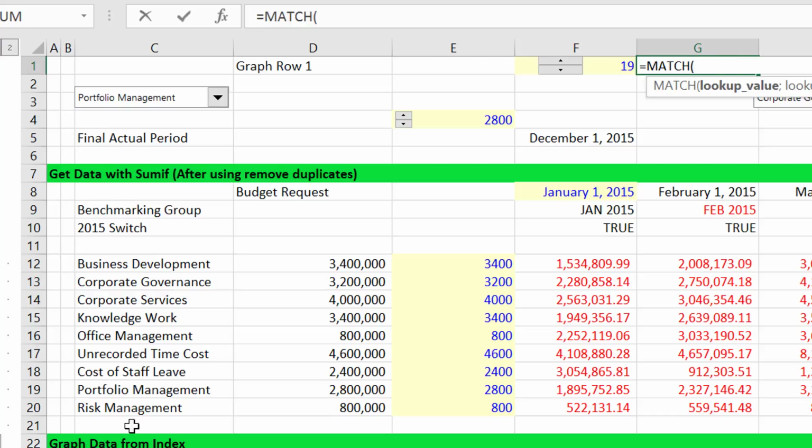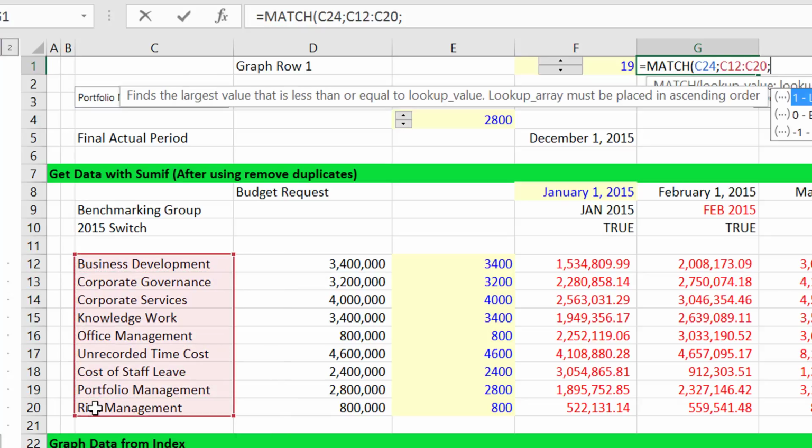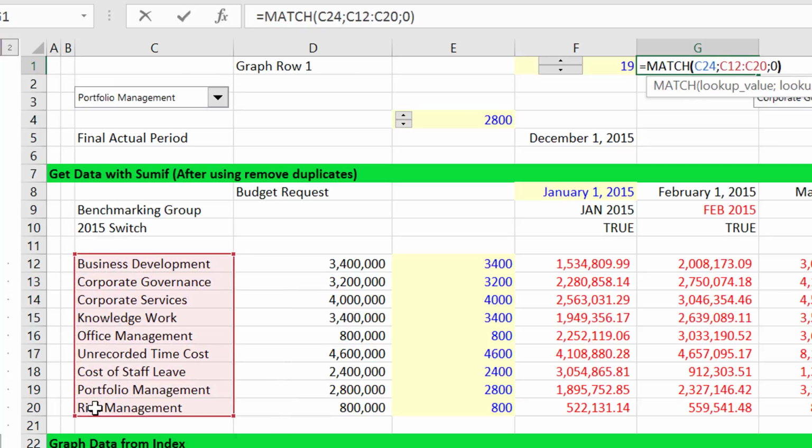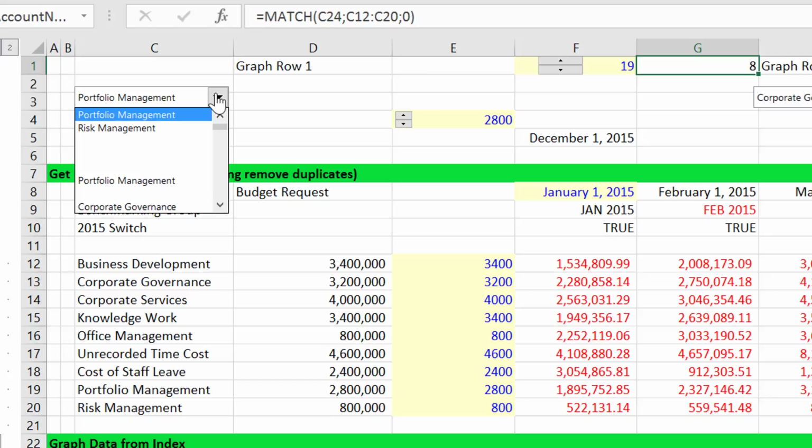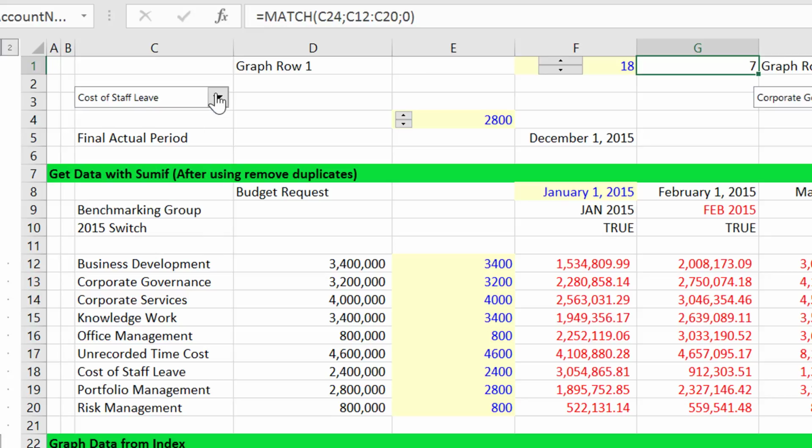And you match our final number from the index with this data, and then you put a 0 in there, okay? And that 8 means it's the 1, 2, 3, 4, 5, 6, 7, 8. Portfolio managed is 8, so the cost of staff leave is 7. Okay, there's our 7, and that's named account number. And here's what you would do with this account number.